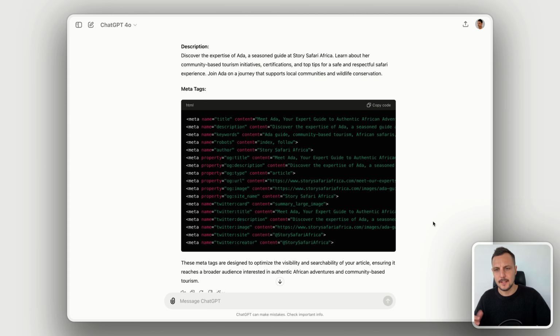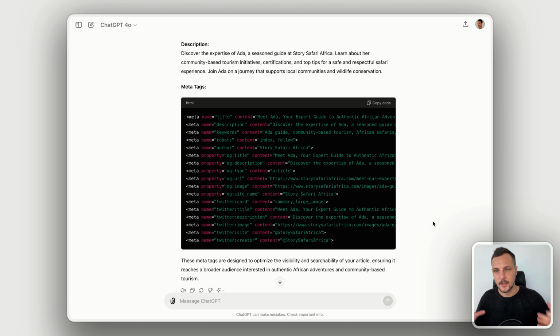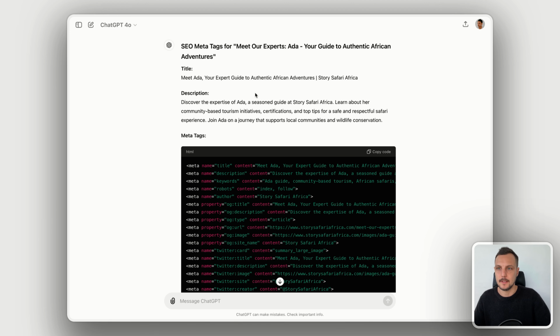So it's fascinating to see how it's taking that initiative to not ask you that question necessarily, but always be able to make assumptions based on the formats that will be most useful to your business. In this case, we're simply going to copy this meta title and the meta description, and we're going to optimize the page when we add it to Story Safari's website.